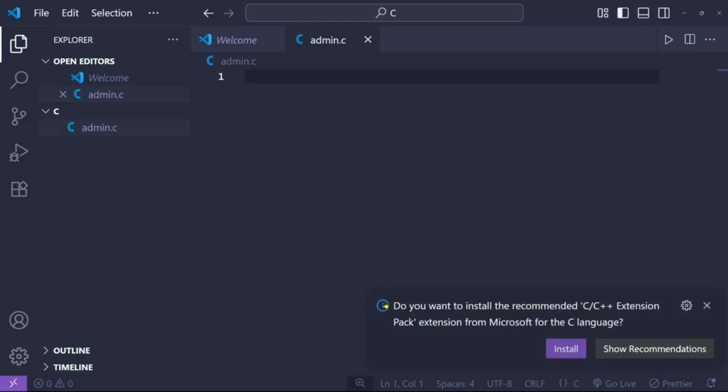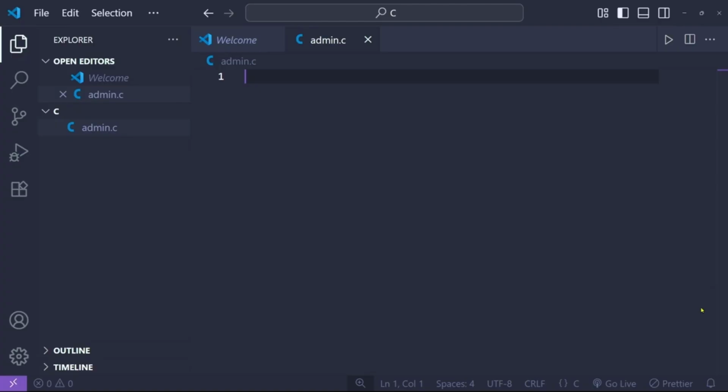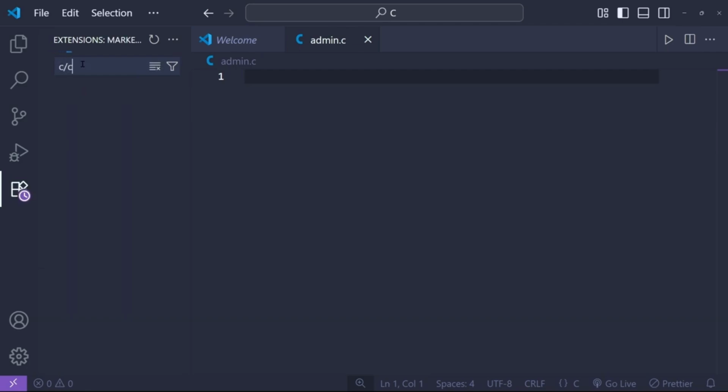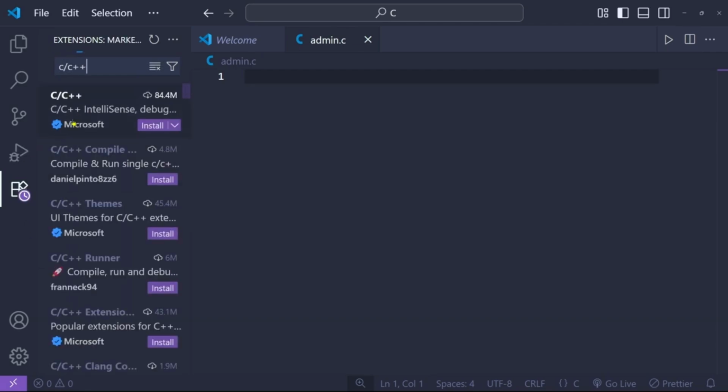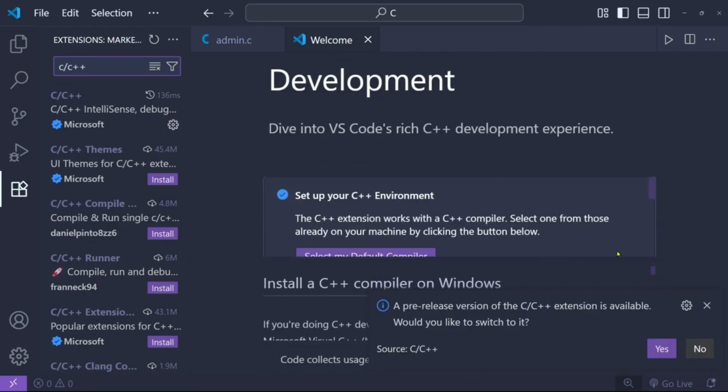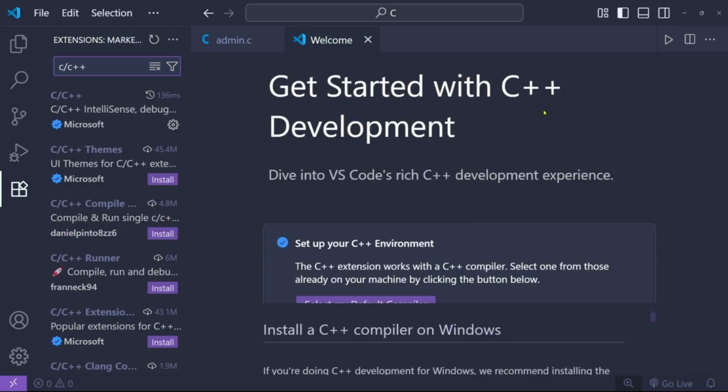And before that, as you can see, here is a notification: Do you want to install the recommended C or C++ extension? So I already downloaded MinGW. So now I'm going to download the extension for C or C++ in Visual Studio Code. For that, we need to come over to the extension section. And from here, we need to search for C/C++. And here we're going to find the C/C++ extension from Microsoft to install. So after completing the installation, here you can see we rightly installed the C/C++ extension.